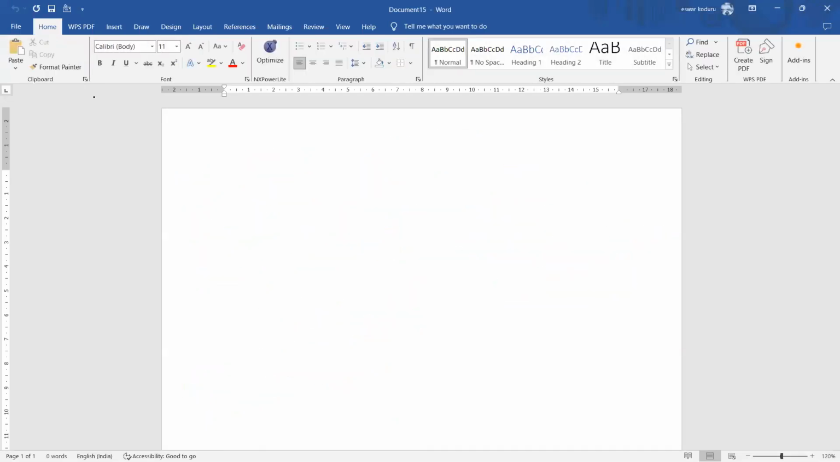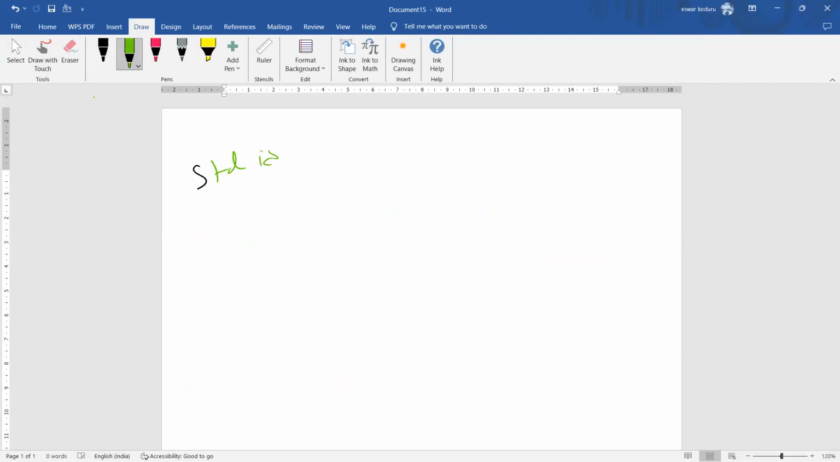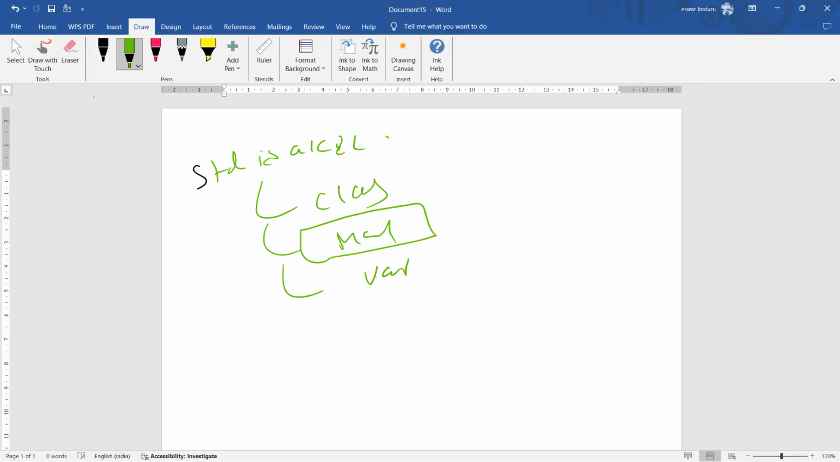Static is a keyword. It is applicable for classes, methods, and variables. If you apply it to a method, we need not create an object. You can call it through the class name if you are applying a method as static.